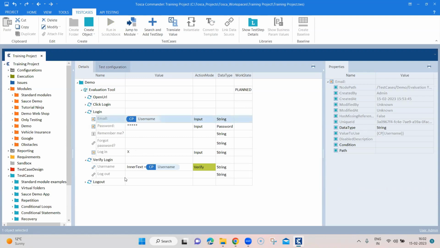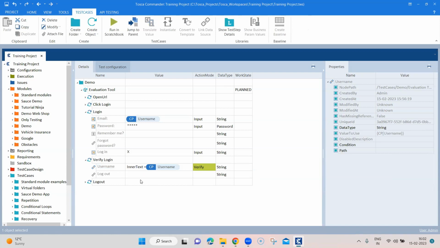Then there's a verification step here. You will see I've used action mode verify, but I have used this particular expression, which is inner text equals equals the configuration parameter of username, which will basically return me the value of that configuration parameter. And then it will compare that, okay? So, and then it is going to click on logout, and this is perfectly fine, right? So there is nothing wrong in this, but you can make it better, okay?